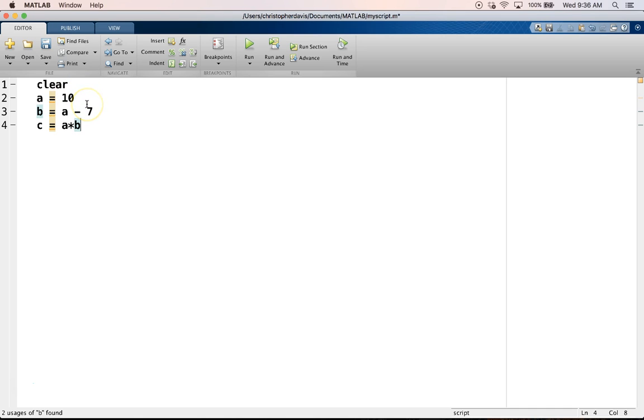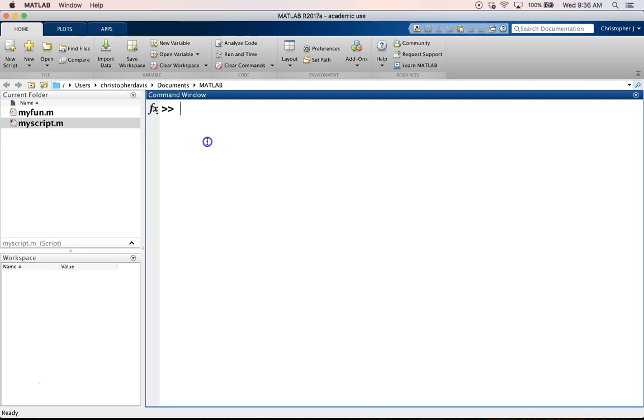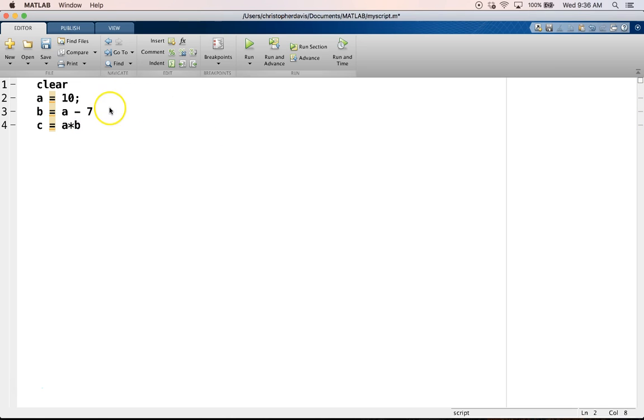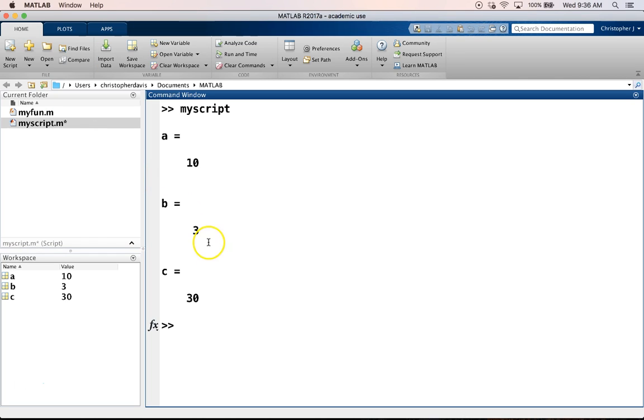Okay, so let's just save this. And now I'm going to run it. Remember, you run it by typing the name of the script without the .m. And let me contrast this to what happens if there are semicolons. Okay, we don't really need one after the clear. Okay, now I'm going to run it. I'll get the command by hitting the up arrow.